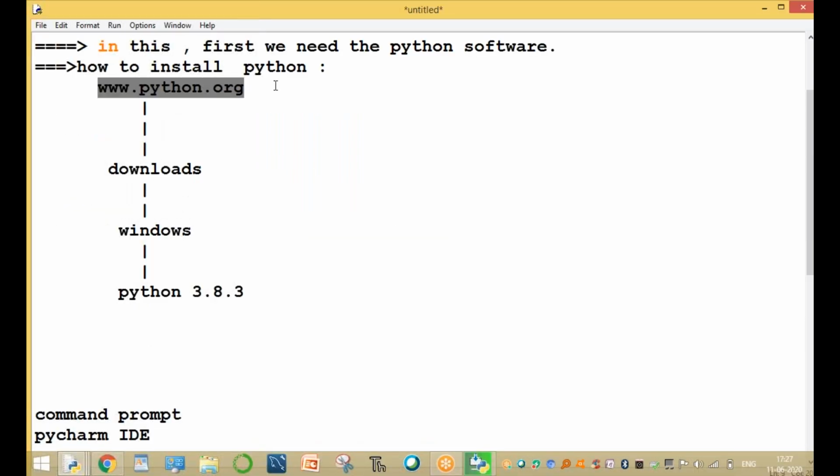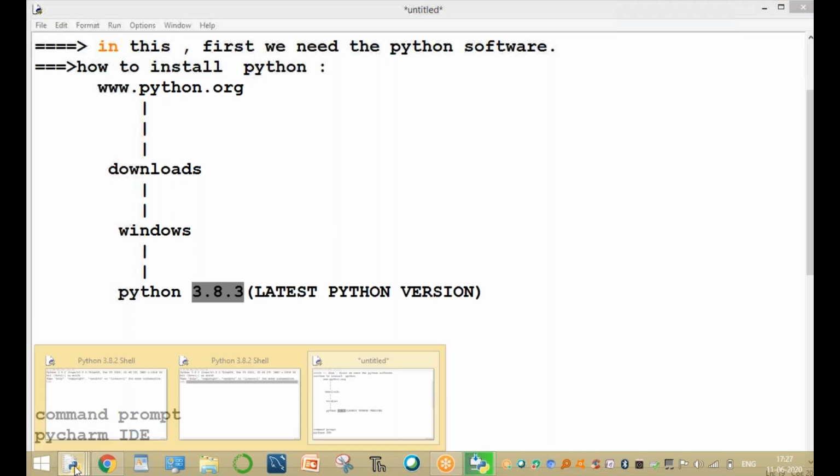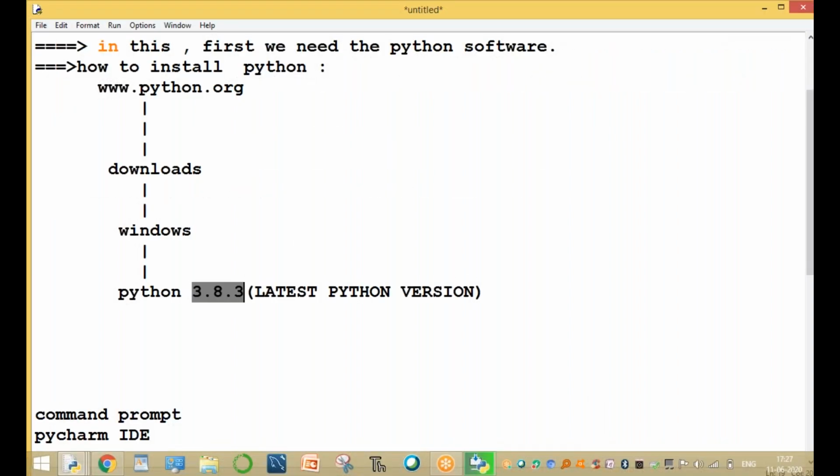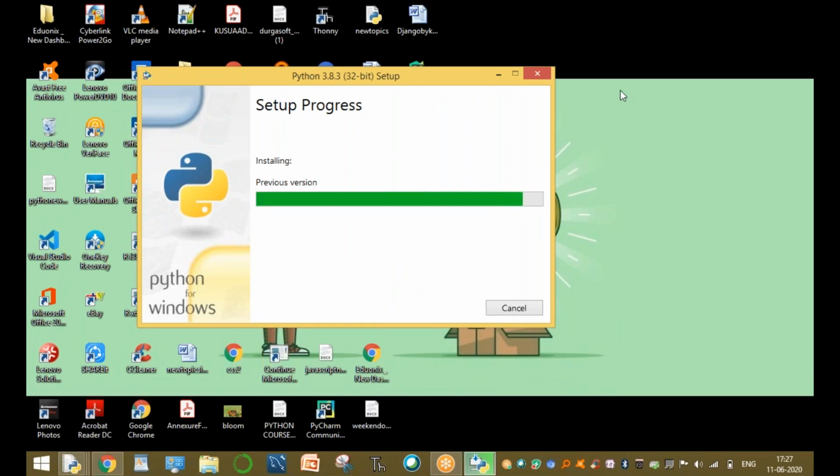Command prompt. These are the steps required on python.org. Downloads, Windows operating system, Python 3.8.3. This is the latest Python version, released in the month of May 2020. Version 3.8.2 was released on February 25th.